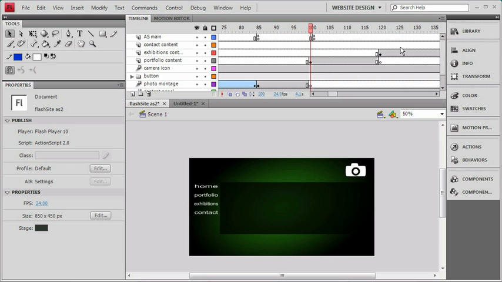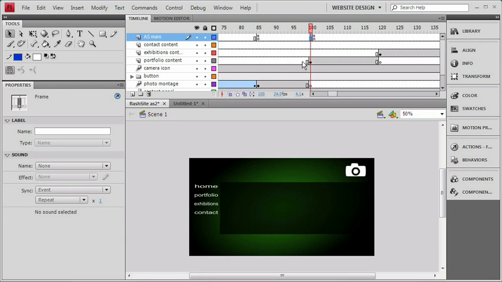We can add a label to any frame in the movie simply by putting a keyframe there. So let's modify our behavior just a little bit. First, I'm going to go to my Portfolio section at frame 100, and I'm going to add a keyframe right at that point. I'll press F6. Now, at that keyframe, over in our Properties window, we can add a label to it right here. And I'm just simply going to name it Portfolio.